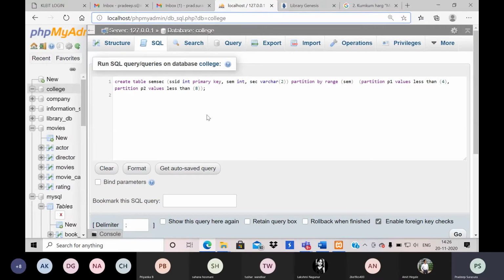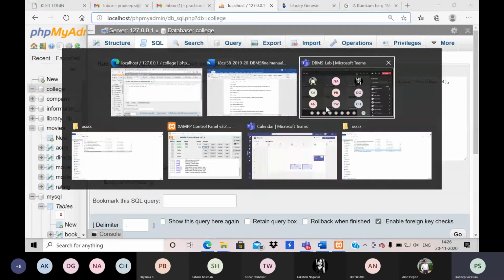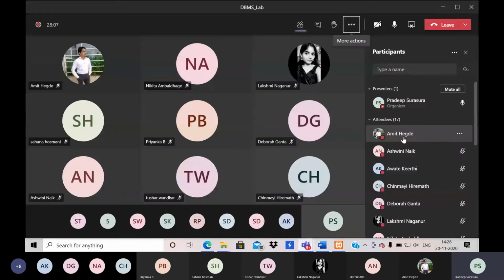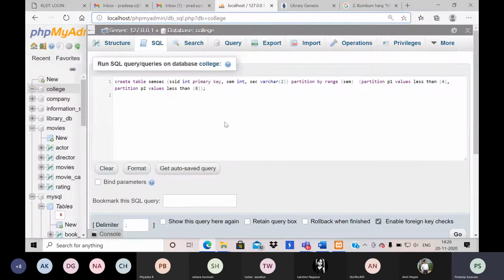So let me remove the partition. Yes, what do you say, guys? Amit, shall I remove that partition for semester? Yes, sir. Shall I remove the partition for semester? It is not taking in this portal.